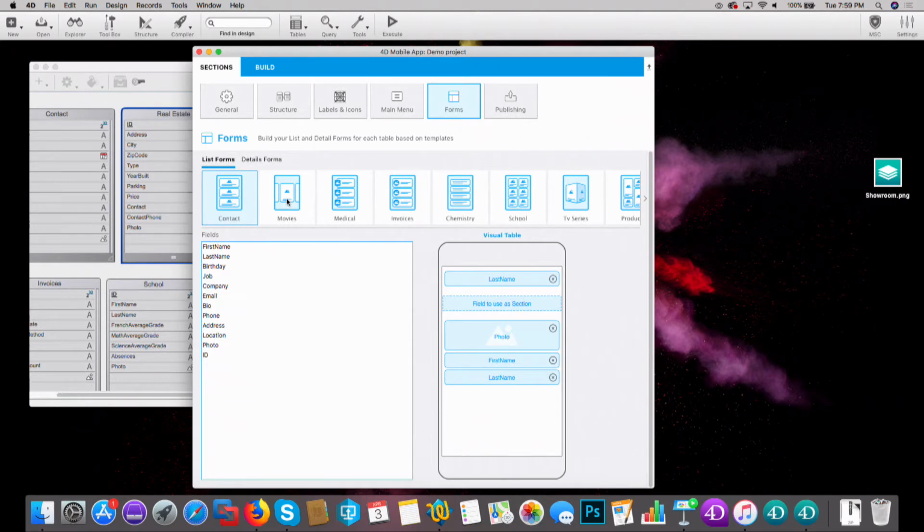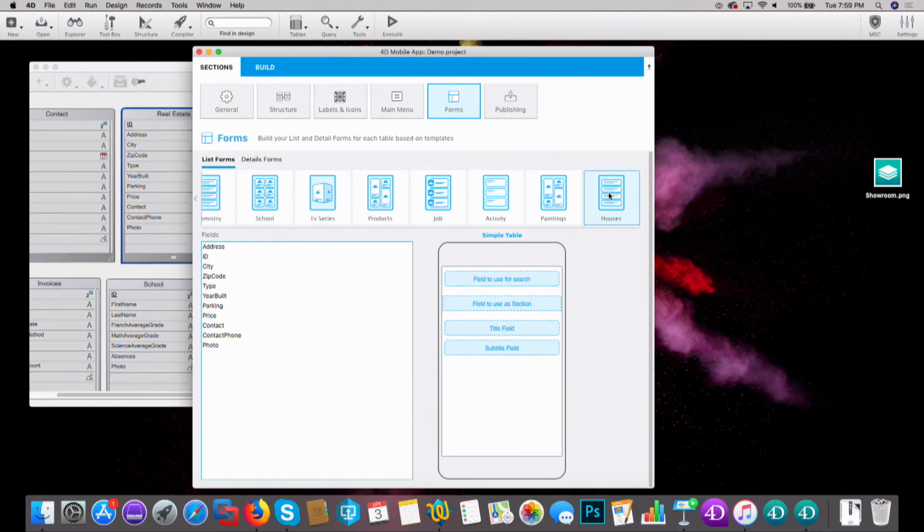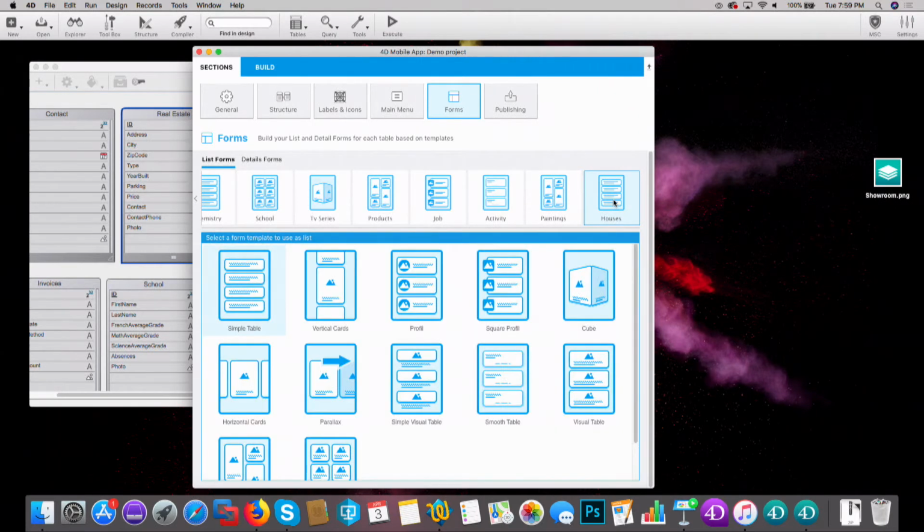And what we try to do, by the way, is to have icons that are pretty straightforward, so you can understand what kind of template you use. So it's kind of trying to replicate the result that you have once you run the application. And here you can see that for the houses, which was the real estate table that I renamed, we have by default the simple template.